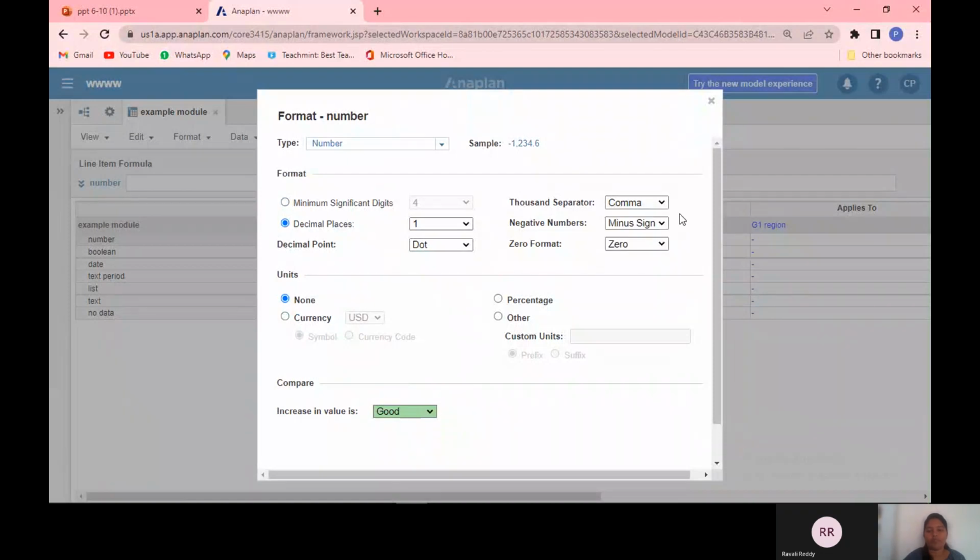And the next one is negative numbers. We have options like minus sign and brackets, and we can select whichever we want here. And this is the zero format. We have the blank icon, and we can select anything here. And this is about the units. Here we have currency, percentage, others, like that. If we want any of them, we can click here. Or if we don't want any of them, we can click on None.